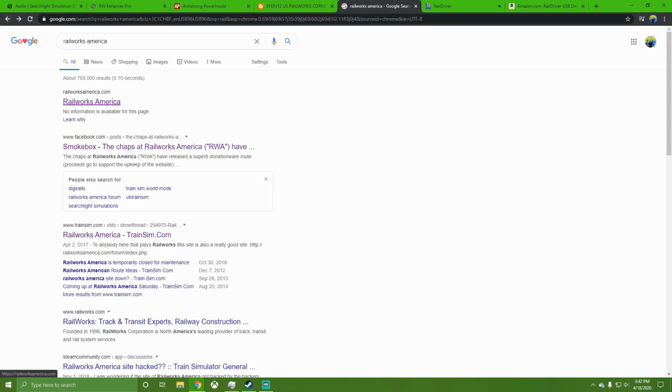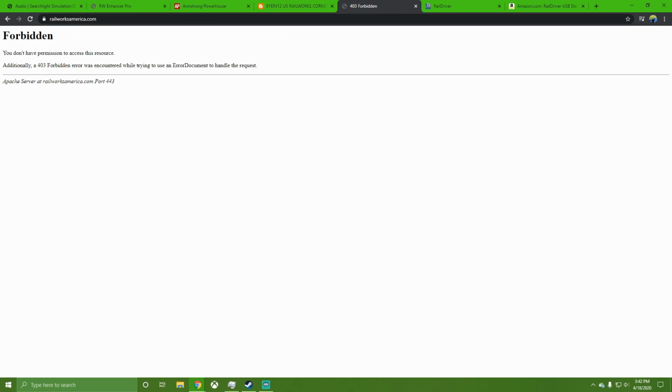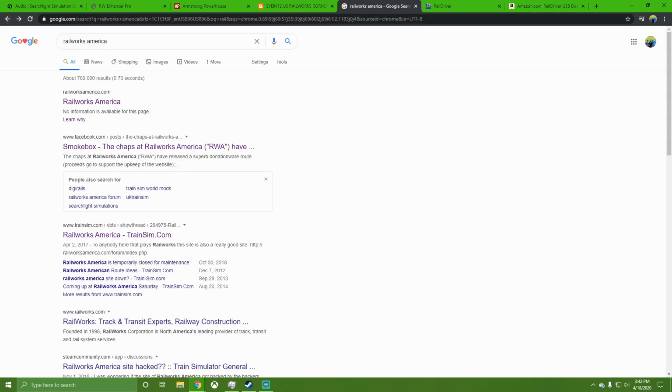Next, I'm going to go to this one. This is Railworks America. For some reason, if any of you guys know, it would be great. But when I click on Railworks America, I can't go on it. But from here, you want to get Kralnot's wagon.